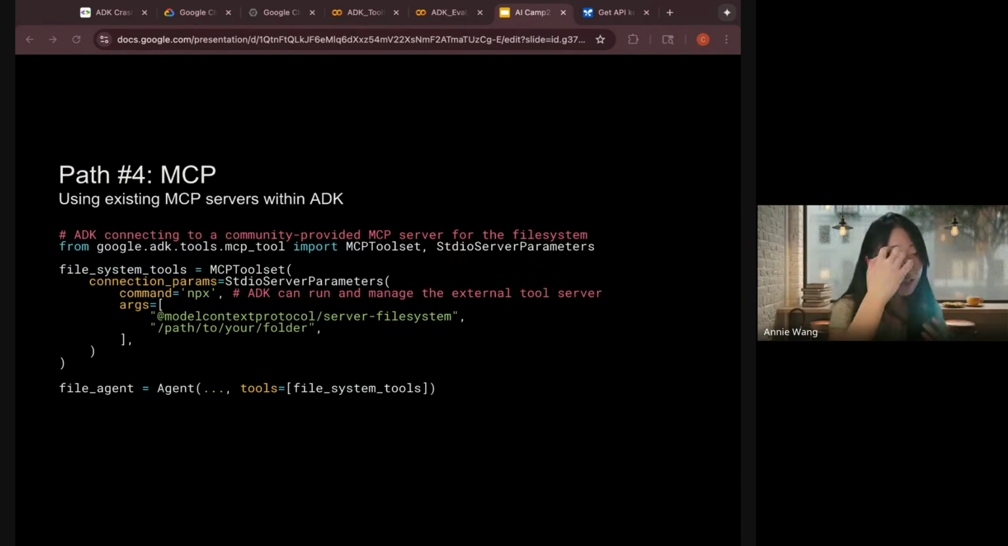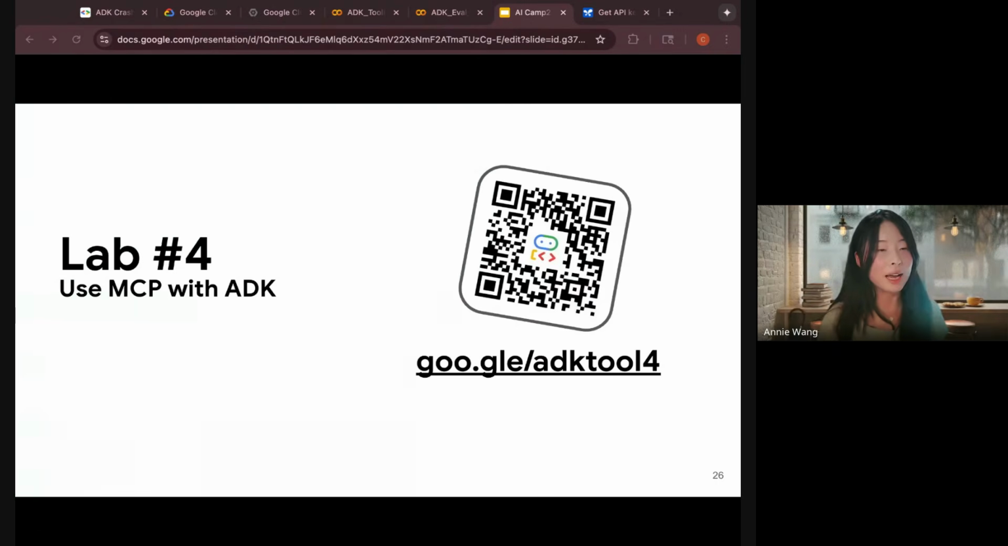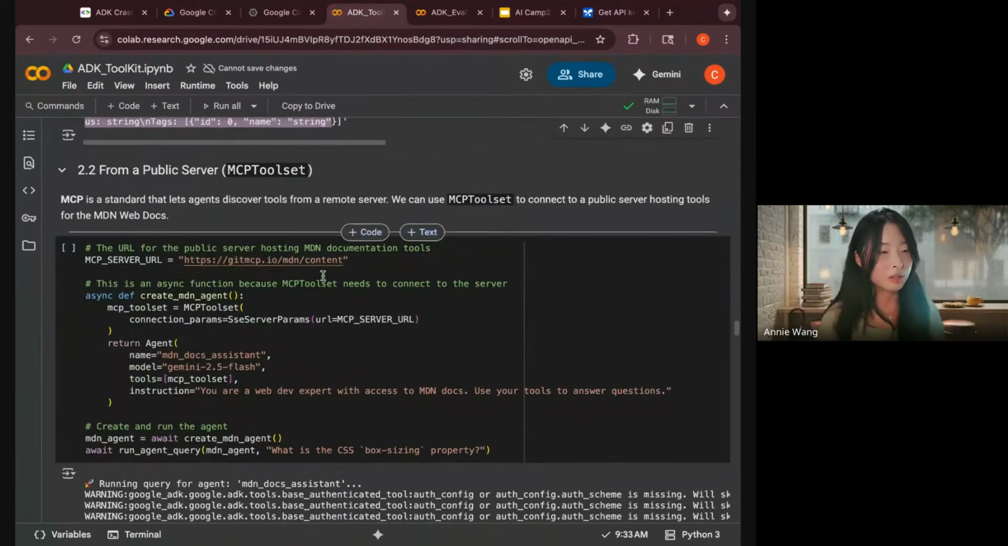And how ADK integrates with MCP server is that we simply wrap it with something called MCP toolset over here. So that is an easy way of integrating with ADK. I also have the lab for MCP server. You can either go to this link, ADK tool 4, or you can just continue to the next part.